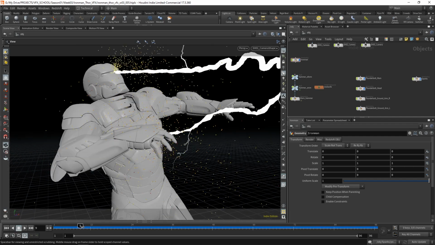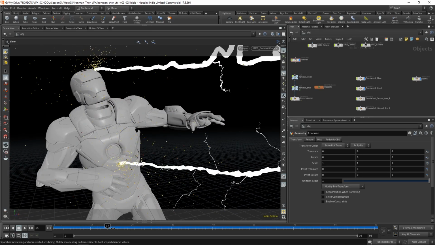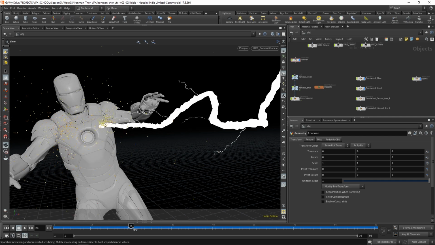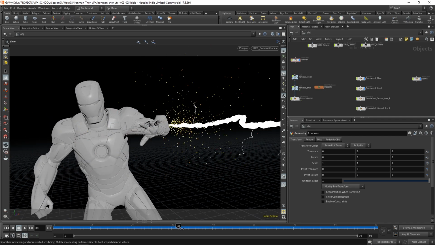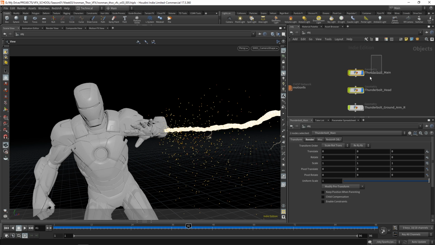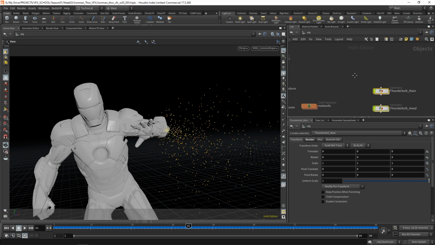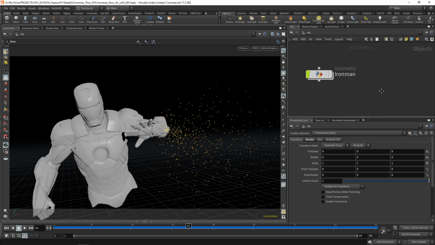So this is what we have so far. It's looking good. Now let's move on to actually make these particles look more like sparks. I'm going to turn off the display flag for the Thunderbolts and also for Iron Man. Notice that even though Iron Man has the display flag off, we're still seeing the part of Iron Man that we were using as a static object for simulating the collisions. And let's have a look at the sparks.